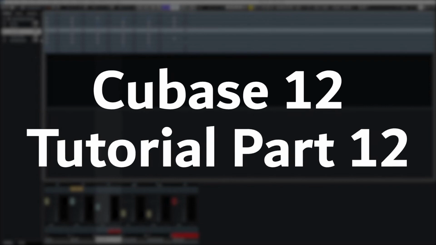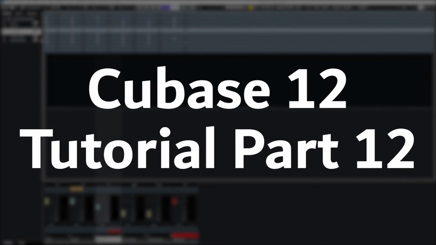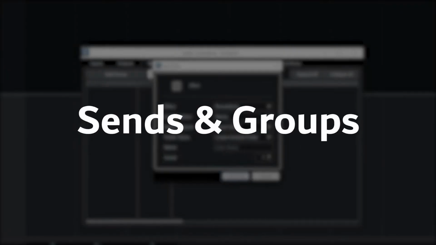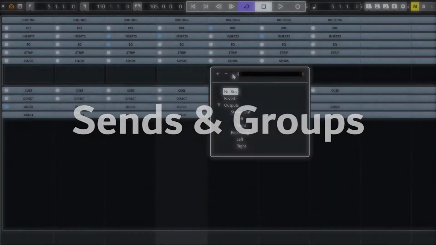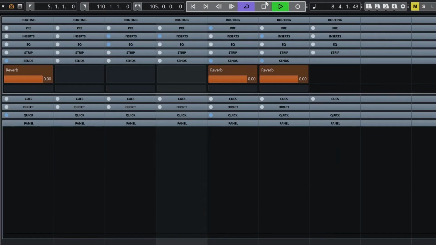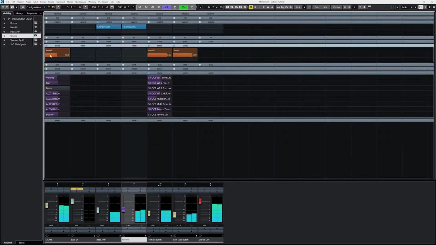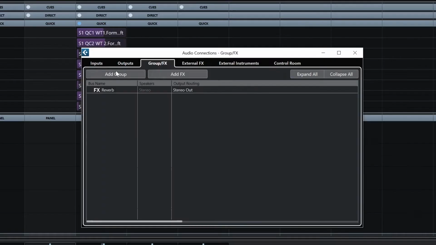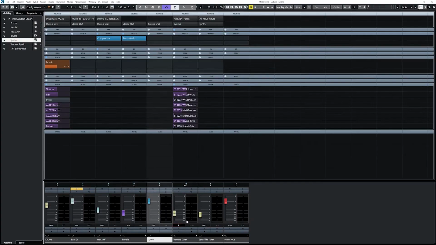Hey guys, in this video we're going to cover how to use effects tracks, sends, and groups in Cubase 12. This is a technique that will require some signal routing to send our tracks to a few different outputs or sends, but we'll cover what that means as we go. If you haven't yet, make sure to check out the mix console video that we did last time, that way you're familiar with where to find all these tools.